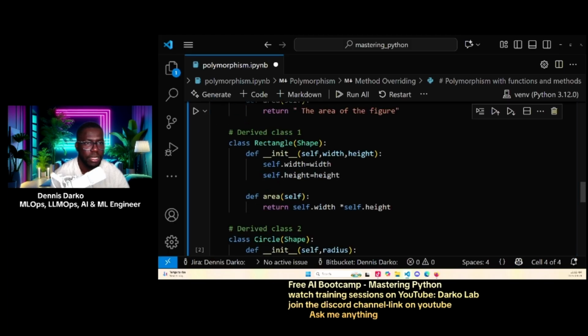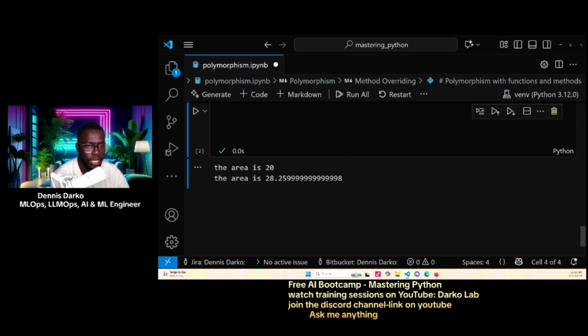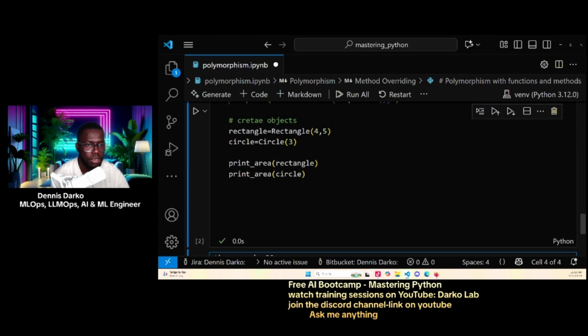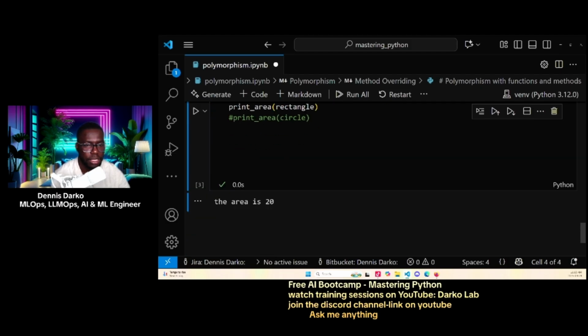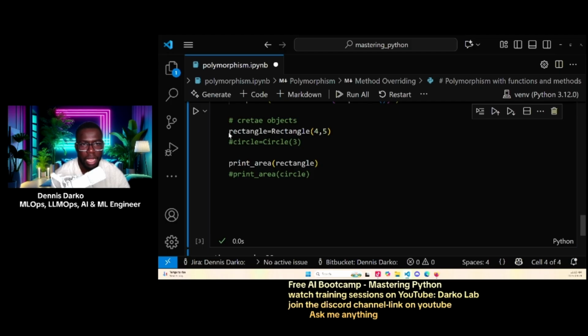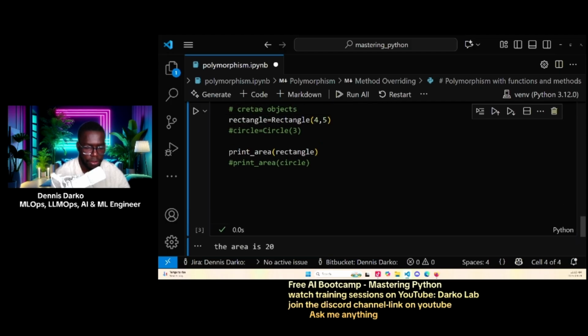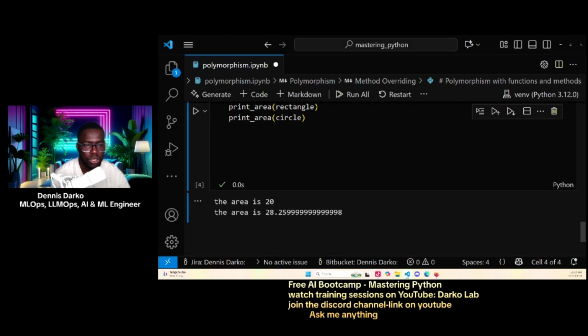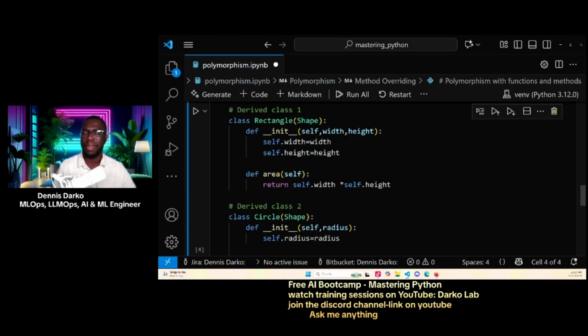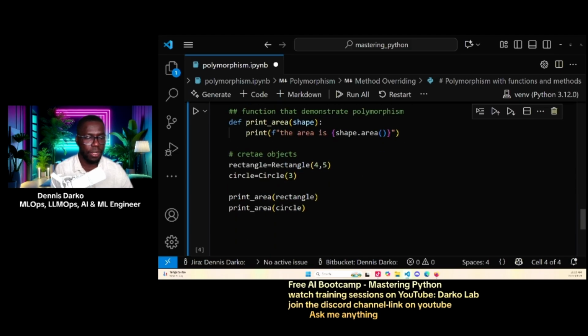Okay, so let's run this. So you see the area is 20. That is for the rectangle. So let me comment this out, and let me comment this out. First, let's run this. So you see the area is 20, which means the area of the rectangle is 20. Now if I uncomment like this, now we get both. The area for the circle is 28 point blah blah blah. And that's how it works. And with this, it happens quickly in the background of the programming, and you get the feel of all that.